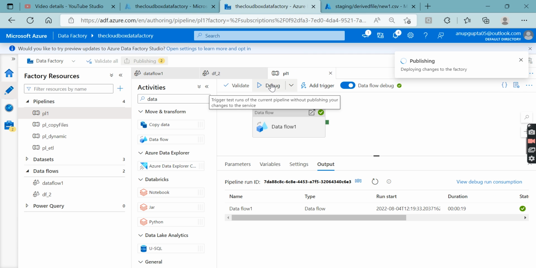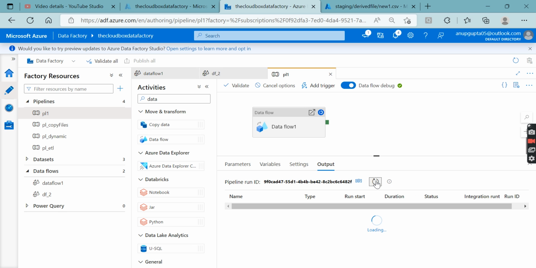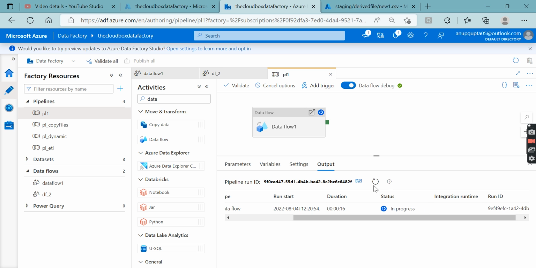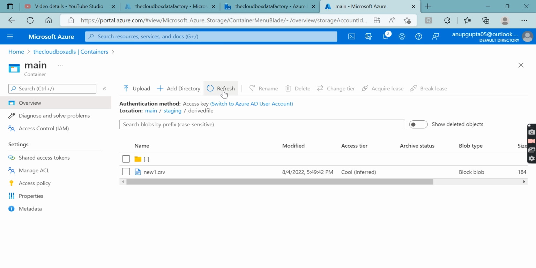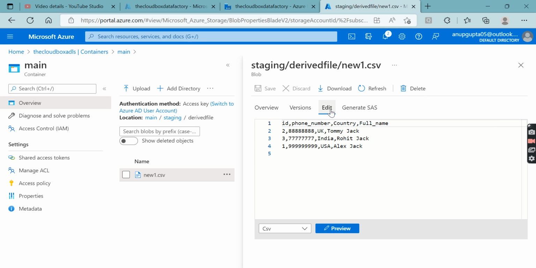Now again run it. The moment it's running, it will not take much time. It's saved. Now go refresh the file. You will see the name column will not be there and the full name will not be there. Name is now Tommy Jack, Rohit Jack, Alex Jack. This ID, phone number is there.